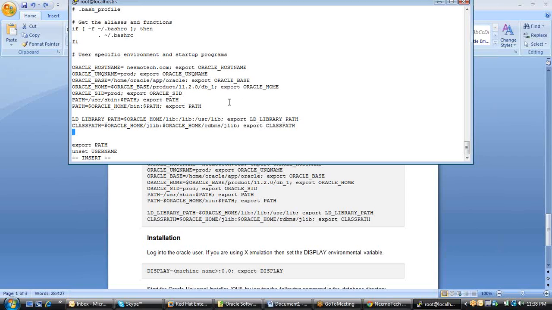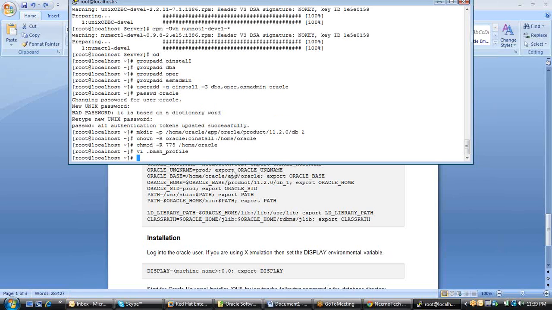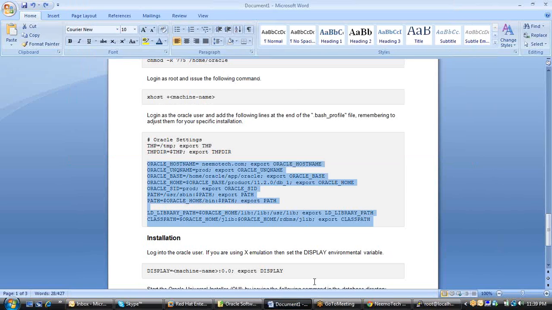So hostname is given as nemotech.com, and we give the Oracle unique name prod and Oracle SID is prod. So this prod will be our database name. So we have edited our bash profile also.